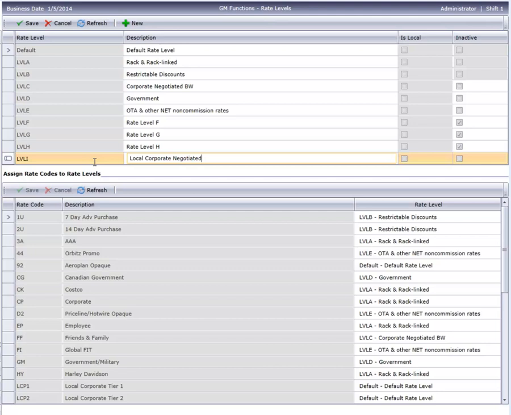If a rate level is a local use rate level, make sure the Is Local box is checked. You can inactivate a level that you're no longer using by clicking the Inactive checkbox. This disables the use of that level without deleting it. Please note that you must remove rate codes from that level before you inactivate.